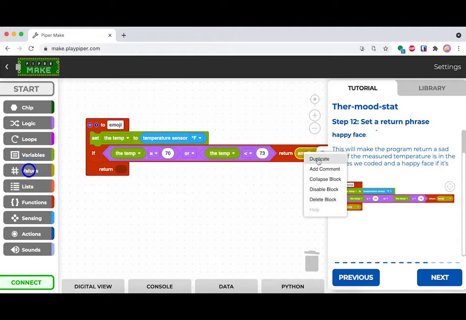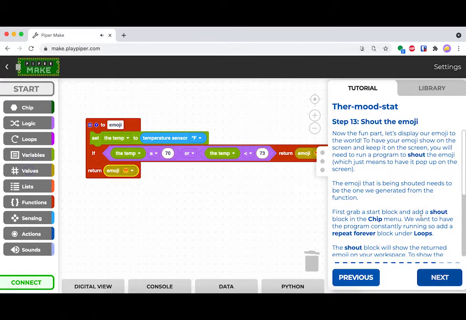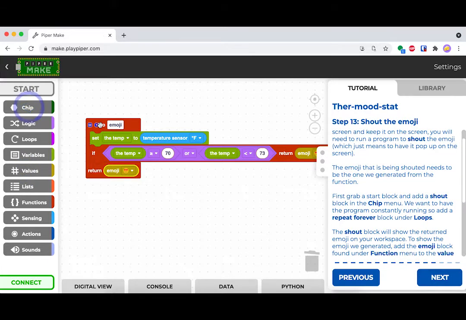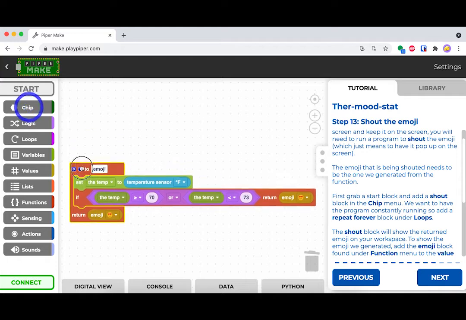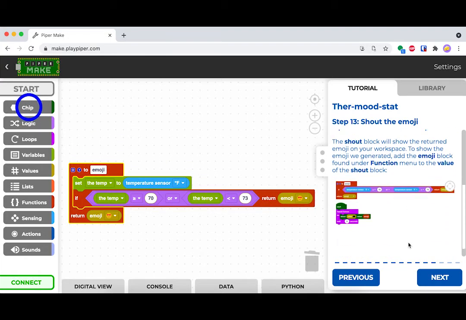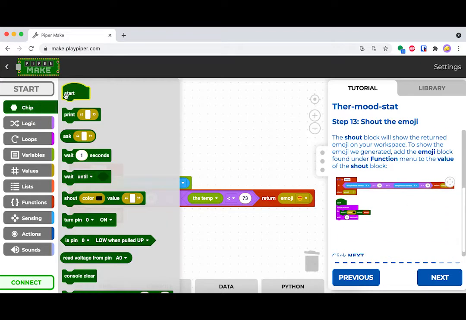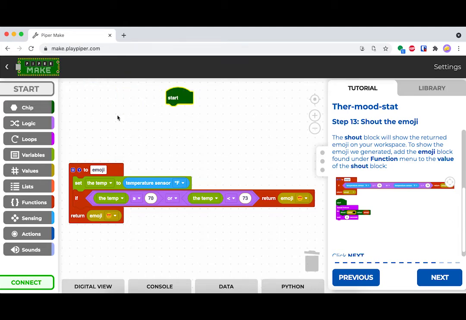Now you're going to return an emoji, and you can actually define that emoji based on whatever you would like. So if that temperature range makes you feel happy, go ahead and put that love face on there. If there's a different range that makes you feel a little bit better, feel free to change it.